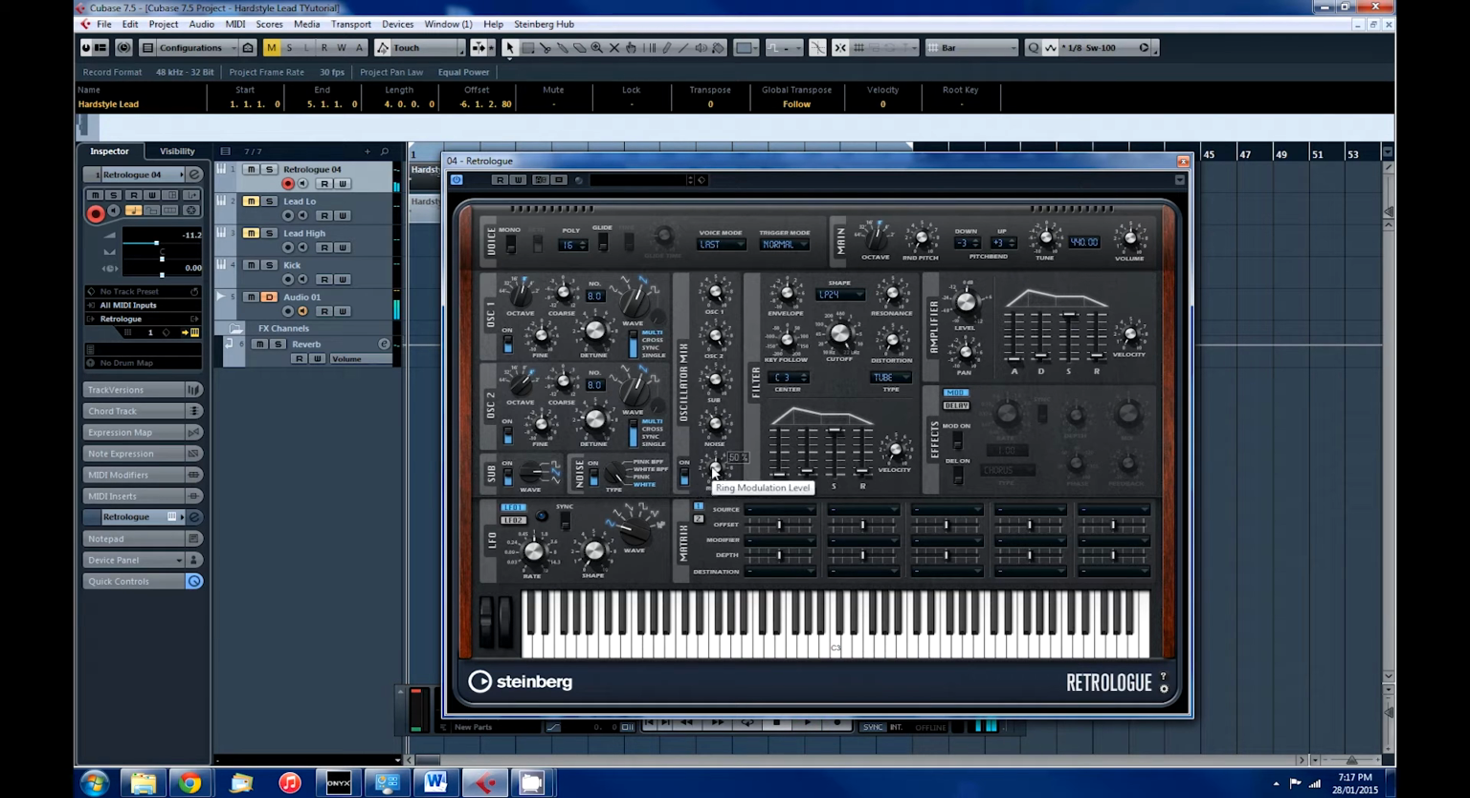Last we've got ring, which is a ring modulation, and I'm not sure how it sets up. I think it's between the 2 oscillators, but I'll just dial it in from 0 to 100 and show you. So around 4 is pretty good.